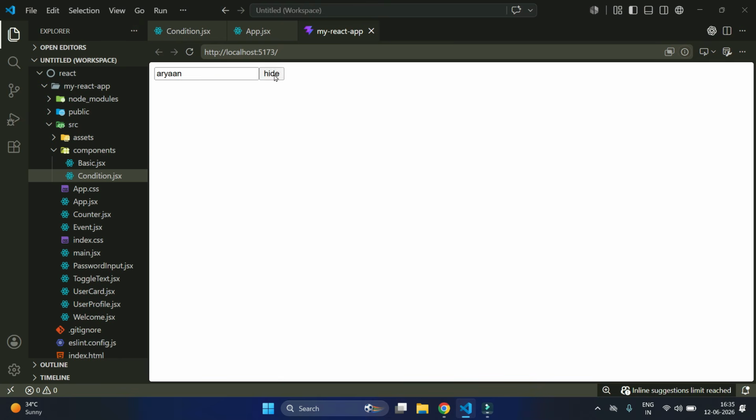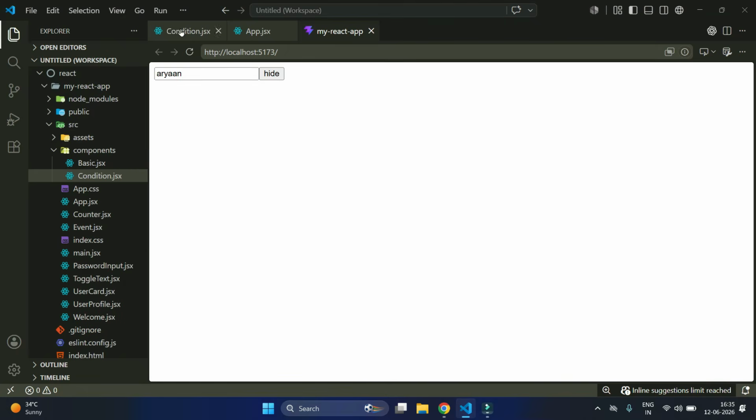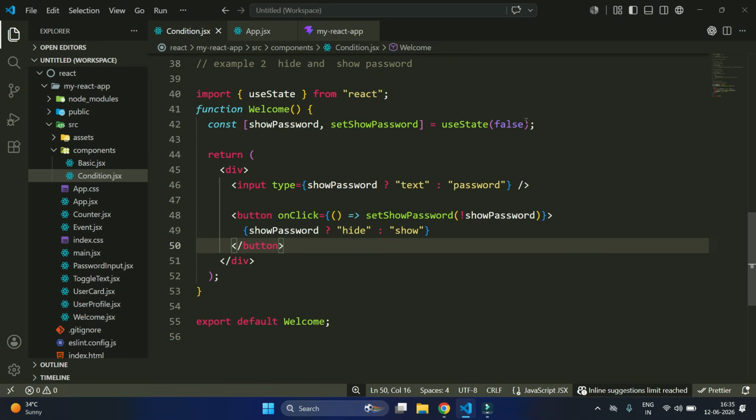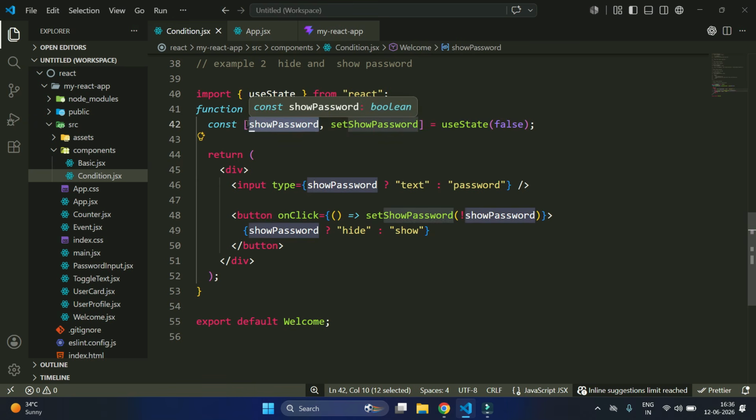So hide, right. So what happened here, it is very simple to understand. You see by default your password is hidden, because type is password by default, because this is false. So if it is false, then it is password. I mean here type is password. Okay, but when the user clicks on this button, this hide and show button, then we will toggle its value: true to false, false to true, true to false. Even it is very simple to understand.